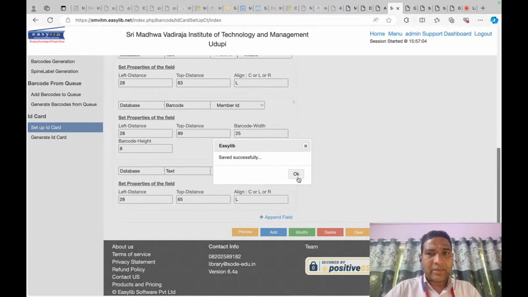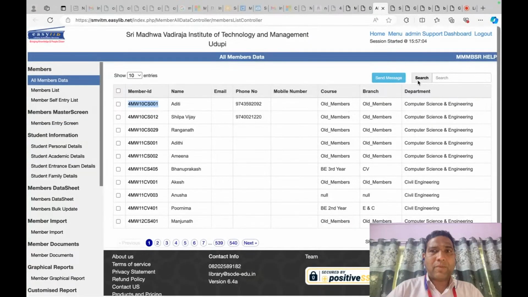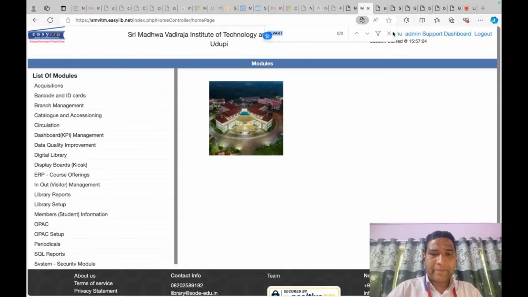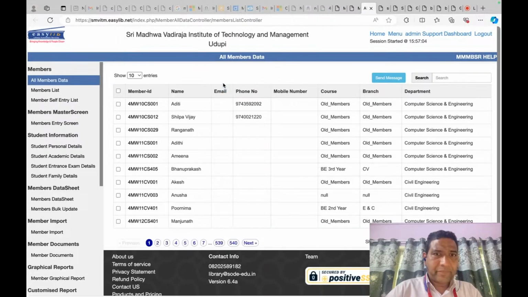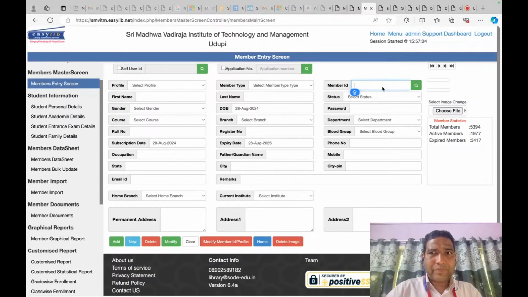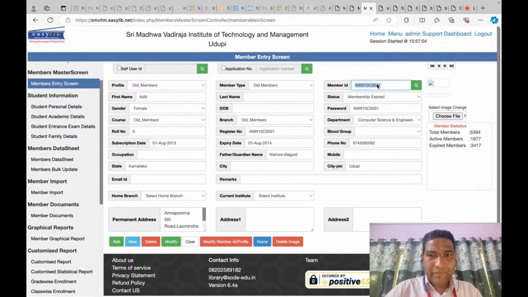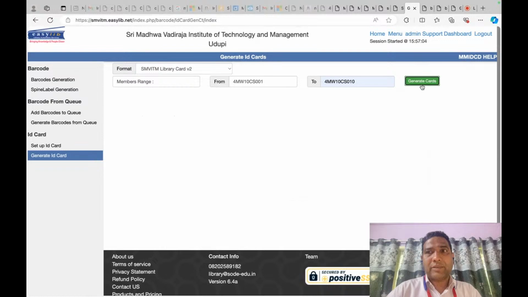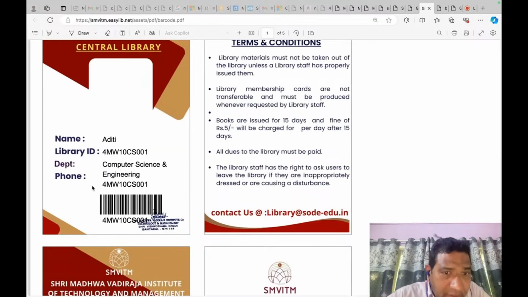I'll make it top distance. I can't really see because that student doesn't have the member ID, right? Phone number, mobile doesn't have. So the phone number, let me do one thing. This particular member ID, I'll modify it so that the member is there always and the phone number is there. So I'll regenerate again. Let's see whether it generates the card. Yeah, let's see the phone number.